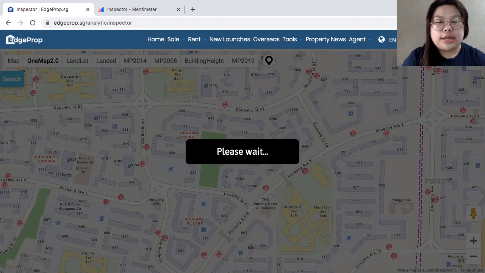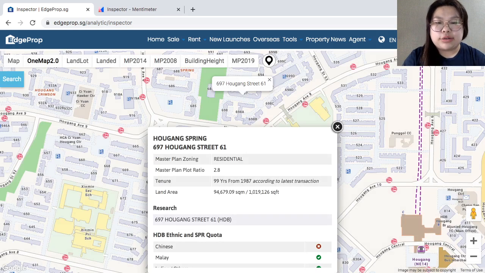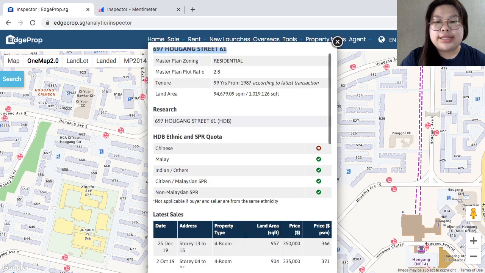Okay, so I keyed in 697 Hougang Street 61. This is basically the full address of this particular HDB block. Okay. What is interesting is we have the HDB ethnic and SPR quota.